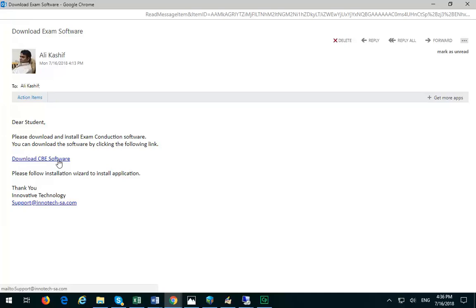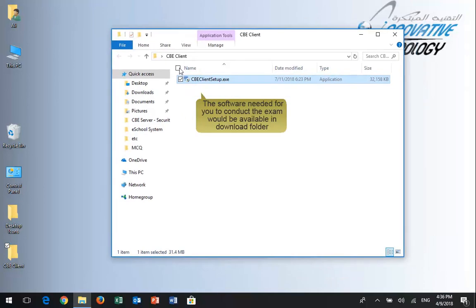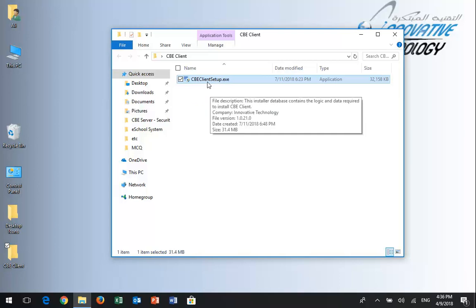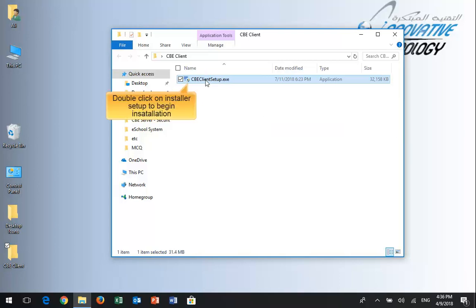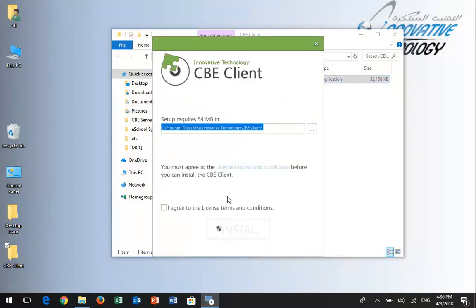Your first step will start when you receive an email that will provide you with a link to a location from where you can download the installation file for the exam application. In the download folder, you'll find the setup installation file. Double-click on the setup.exe file, and that would open a wizard which contains the installation instructions.